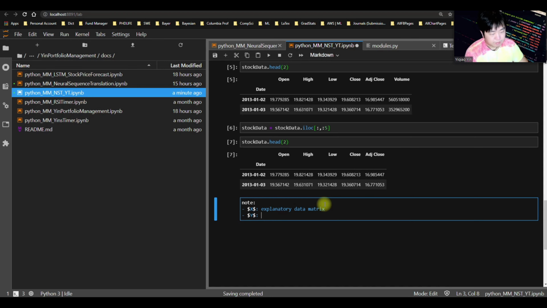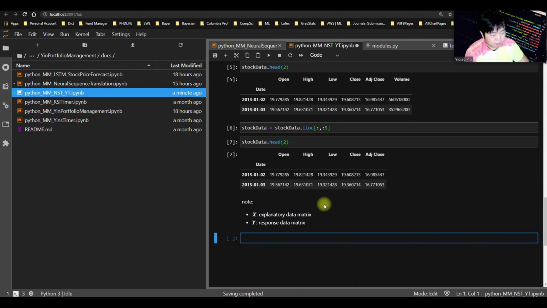I also have my y matrix, which is my response data matrix. This is going to be the matrix that I want to predict. So whatever this y is, it's going to have a timestamp later than x. With that being said, I am going to define it. So y is going to be stock data, location, starting from, say, 1.